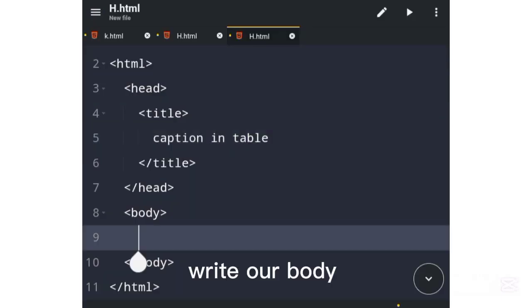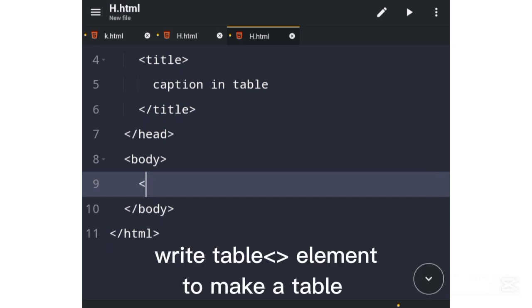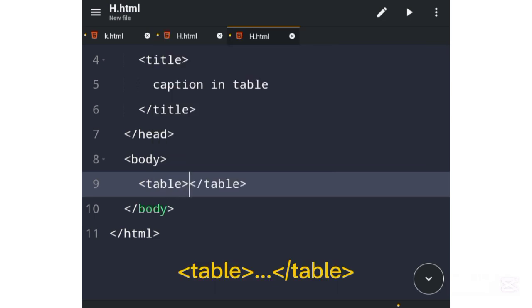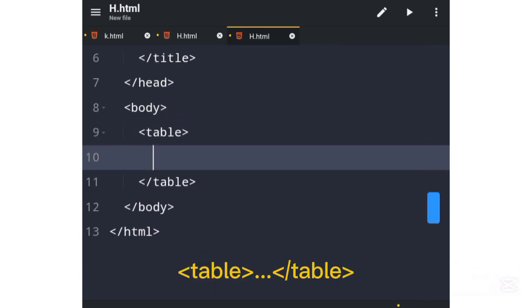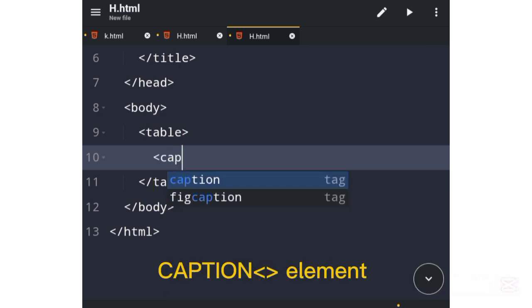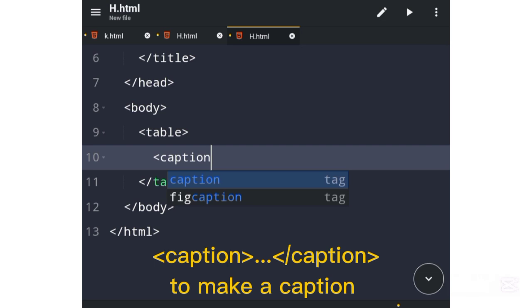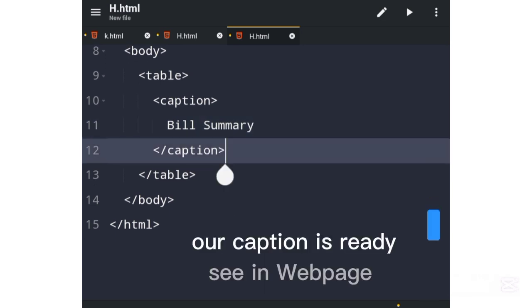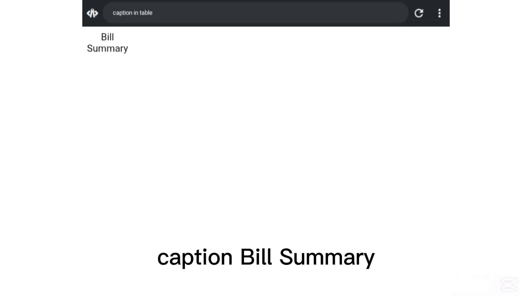Now we write our body. Our body, what we write? We write table element, table tag. Now we write here caption element to make a caption. Now write here bill summary. Now caption is ready. We see in bill summary. Our caption is ready.